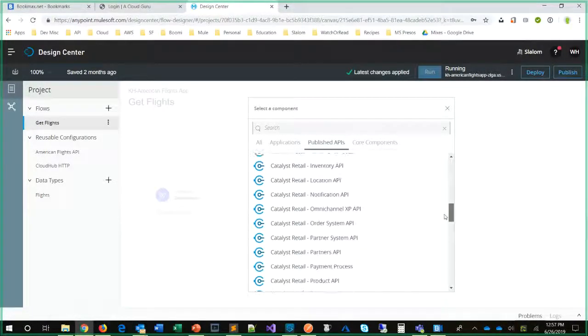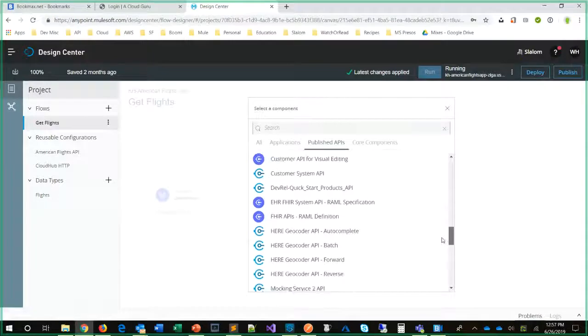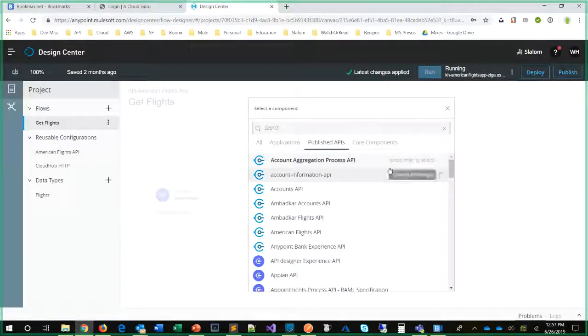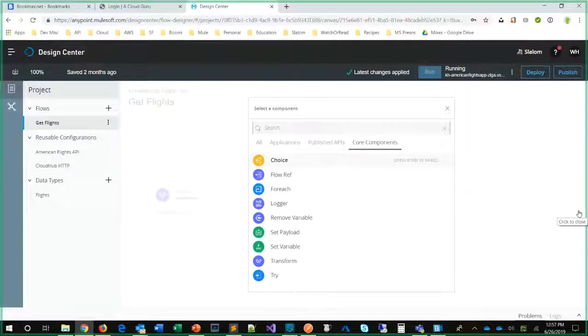So there's all kinds of stuff. And of course, you can grab other published ones as well. You can see there's all kinds of things done here. And you can choose, there's the list of components.